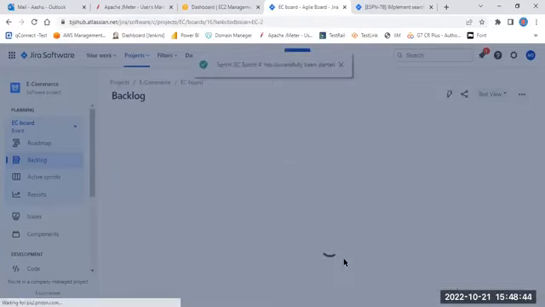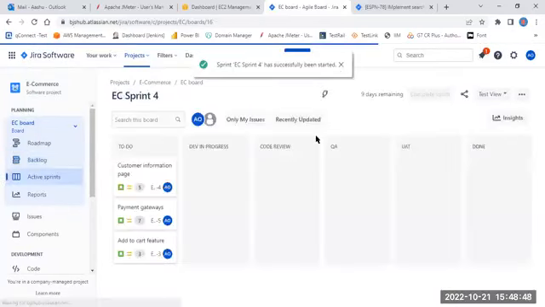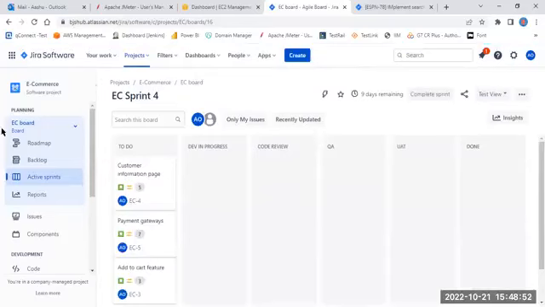So now what is the sprint name? I think it's loading. What is the sprint name now? Sprint 4. Now you can see that the current active sprint is Sprint 4. In Sprint 3 we developed 3 features. Now in Sprint 4 we will develop these 3 features.